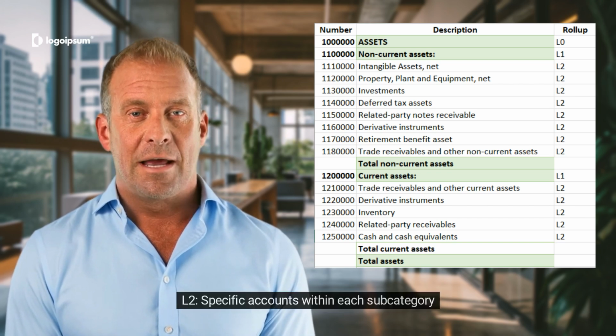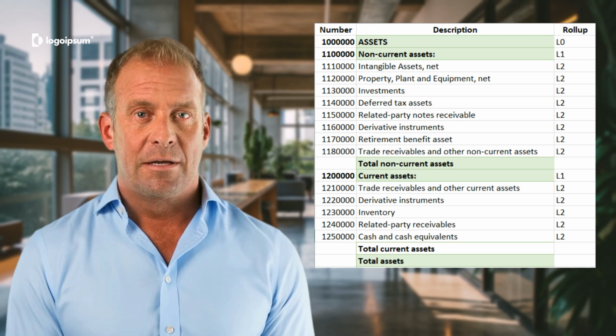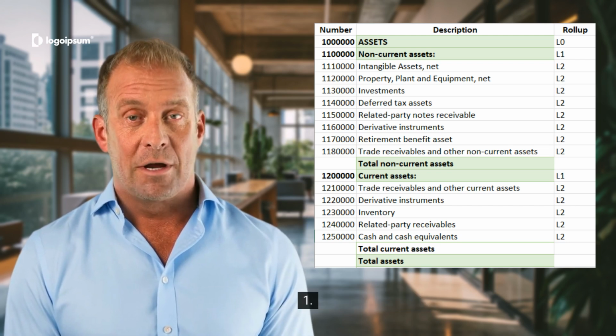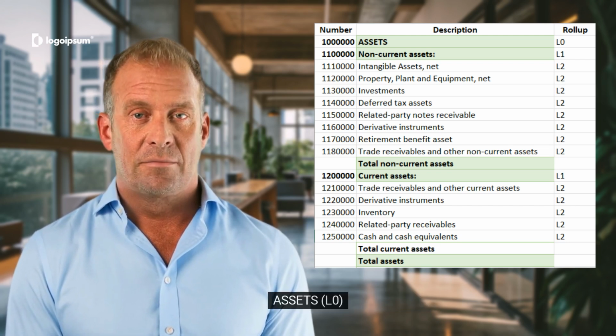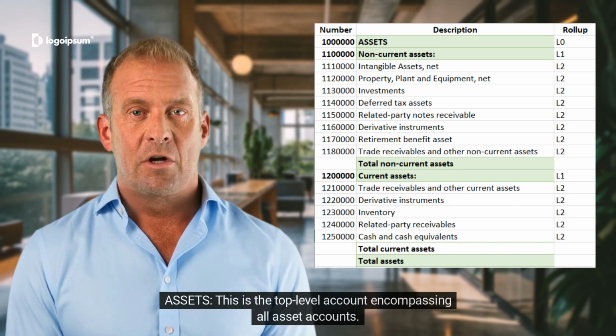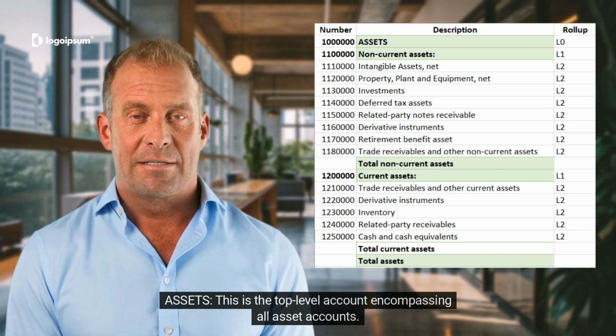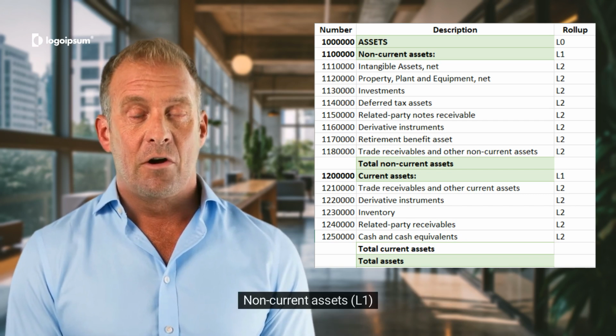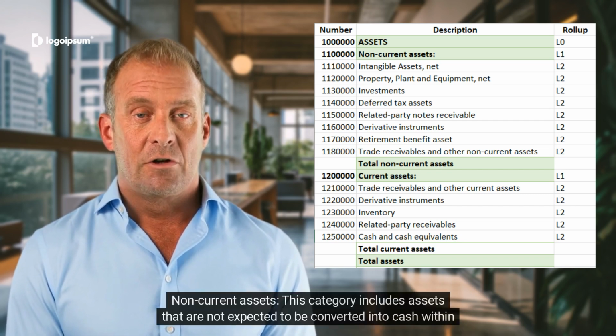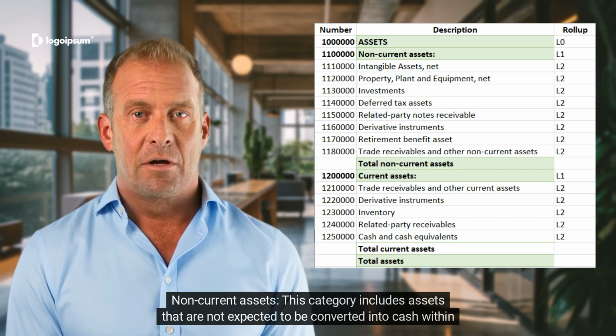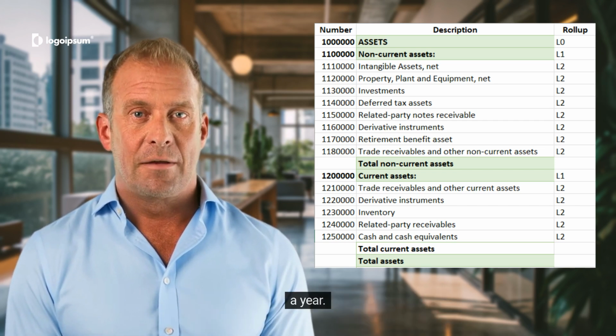L2: specific accounts within each subcategory. Asset coding structure. 1. Assets, L0. Assets. This is the top-level account encompassing all asset accounts. 2. Non-current assets, L1. Non-current assets. This category includes assets that are not expected to be converted into cash within a year.